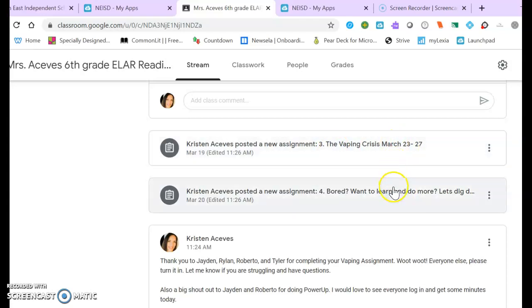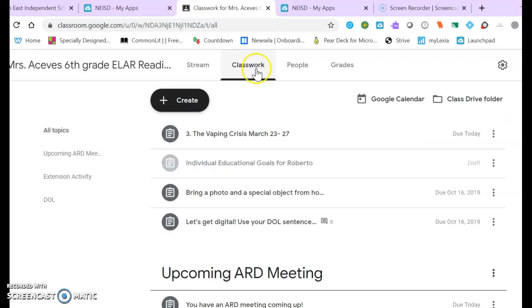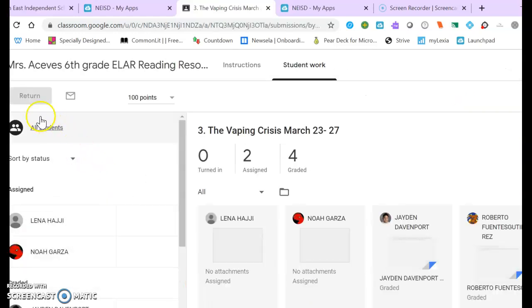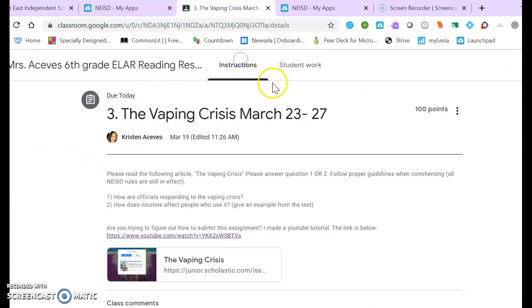So in order to get this vaping crisis assignment done, you're going to click on classwork. And then you're going to click on the vaping crisis. Now mine looks a little bit different from yours, so I'm just going to click View Assignment. And this is how it should look like at your end. So you're going to click View Assignment as well. And these are the directions.